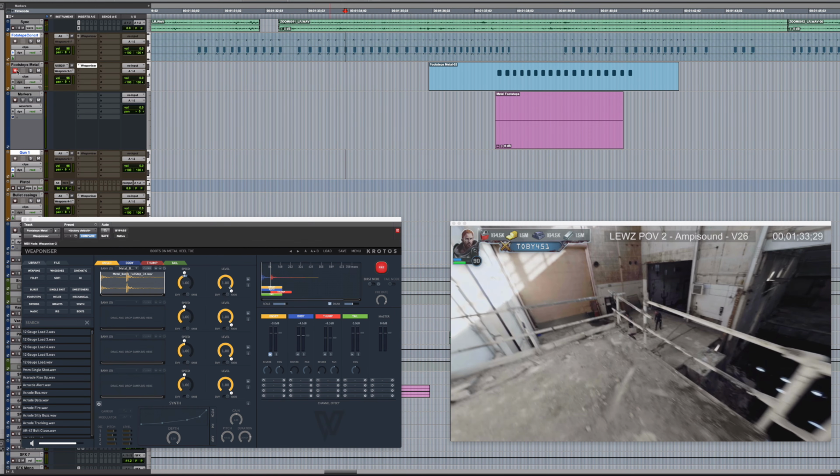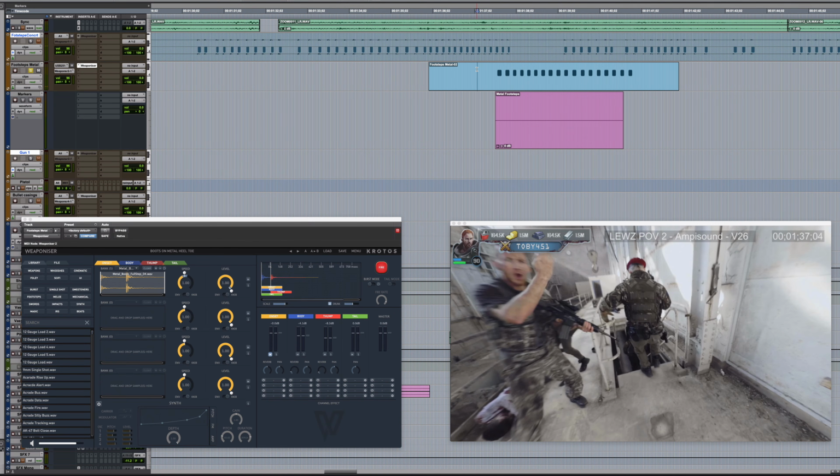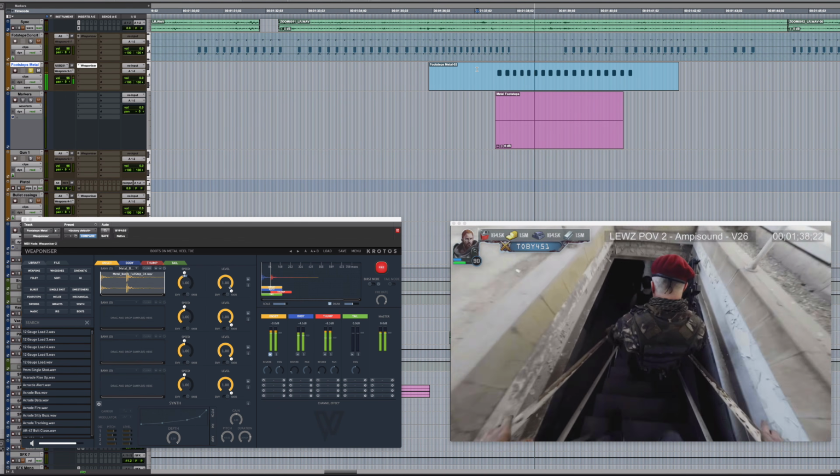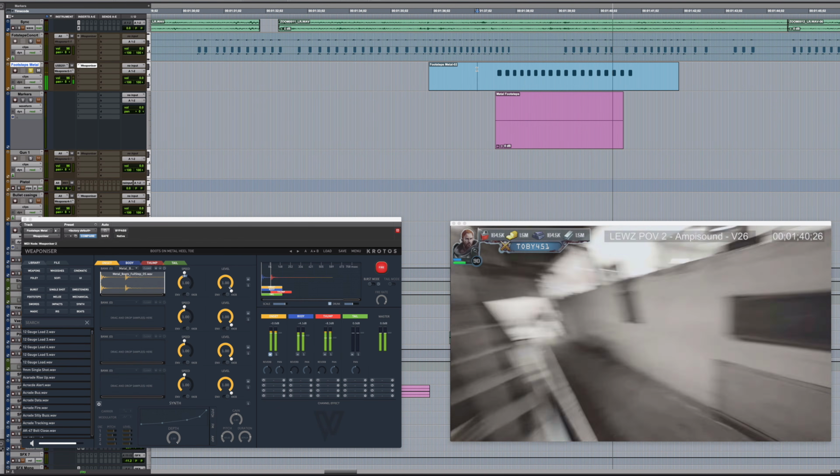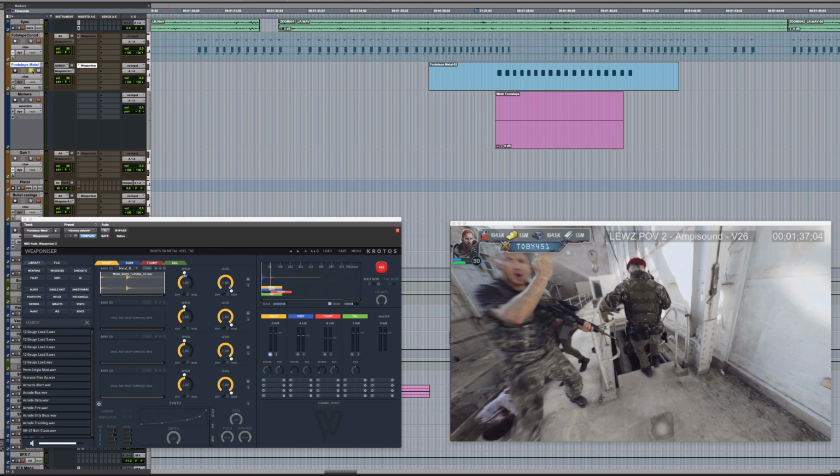Great, and if you want to hear that in isolation, let me just play that in solo. Of course, you may want to add a reverb to that, but it's a really good sound, really quick and easy to do, much quicker than manually cutting in footstep samples. And of course, if you don't have access to a Foley studio, you can do this from home very easily.